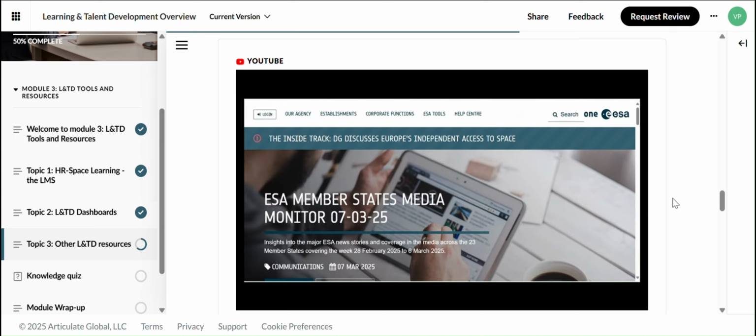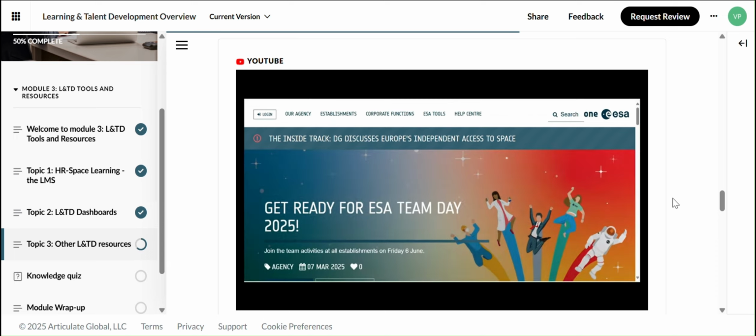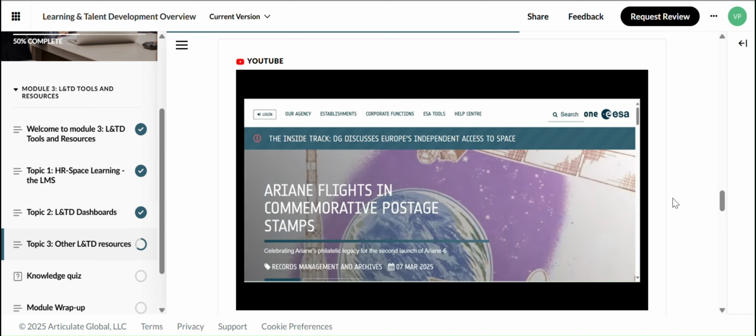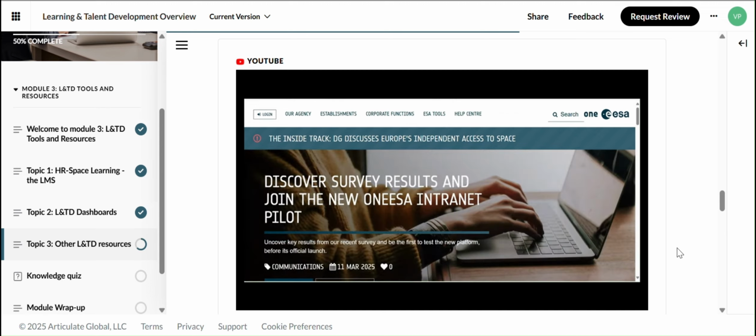For human resources advisors, the intranet is especially valuable as it provides quick access to key resources, enabling you to efficiently support staff development, stay up to date with policy changes, and navigate learning and talent development resources with ease.